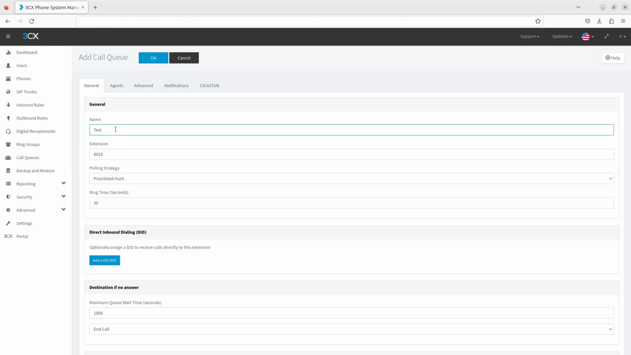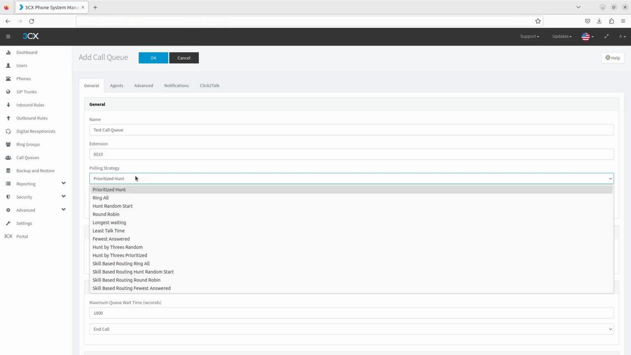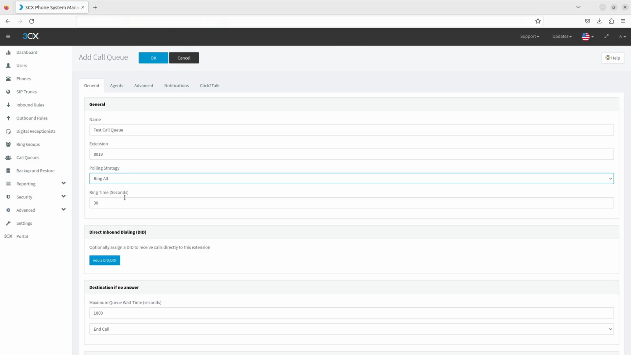Type in a name for your call queue. The extension is preset, but you can change this if the need arises. Set the polling strategy to whatever you need your call queue to do. Ring all is the most common polling strategy and is what we'll set here. The ring time is set for 30 by default, but you can change it if you'd like.